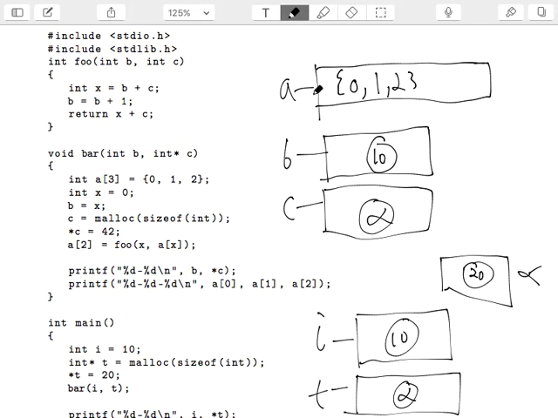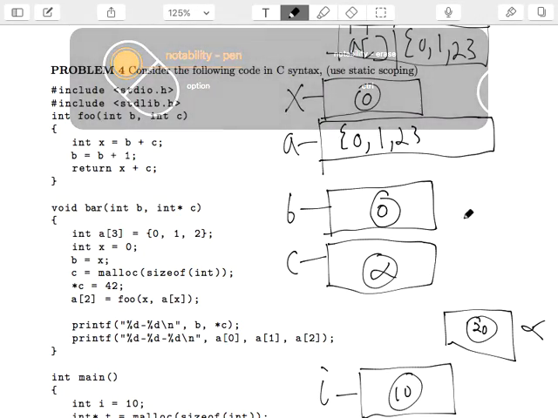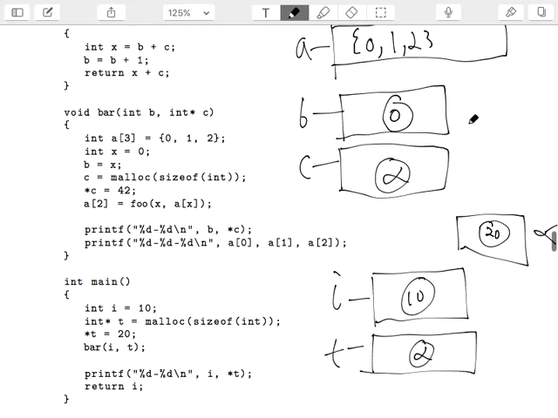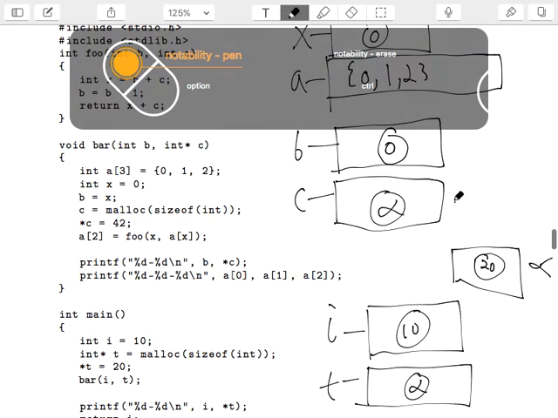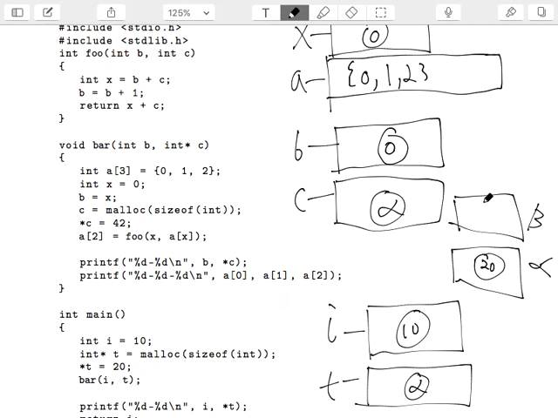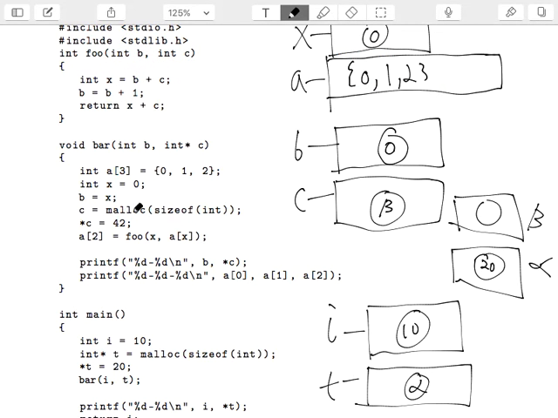Then we have an X in bar, where X is 0. Then we set B equal to X. What does that do out here? Nothing. Exactly. B equals X, so 0. For C, we do malloc size of int. So we malloc a new beta, and we copy that value into here. And I set star C equal to 42, so I'm going to change beta to now be 42.